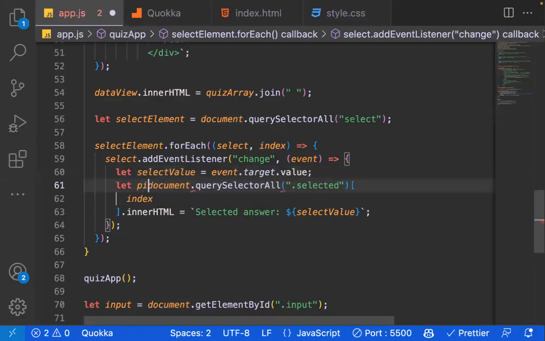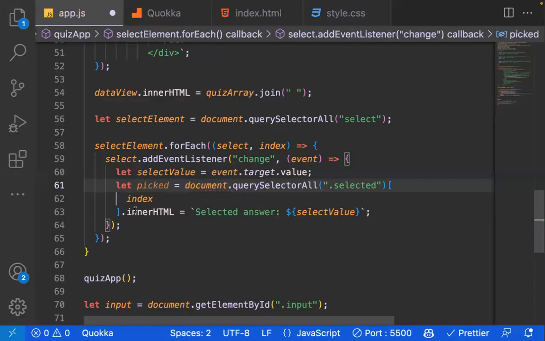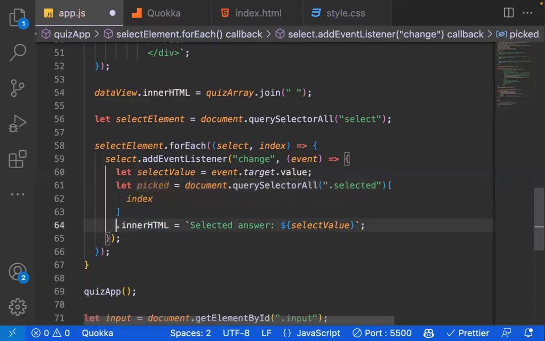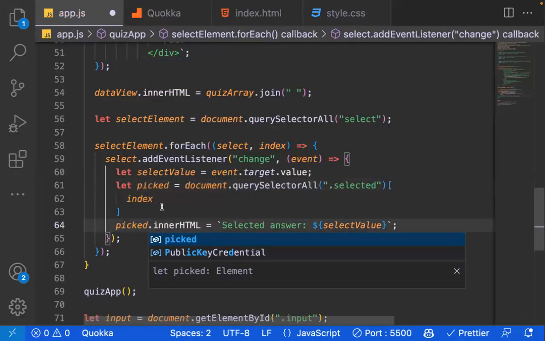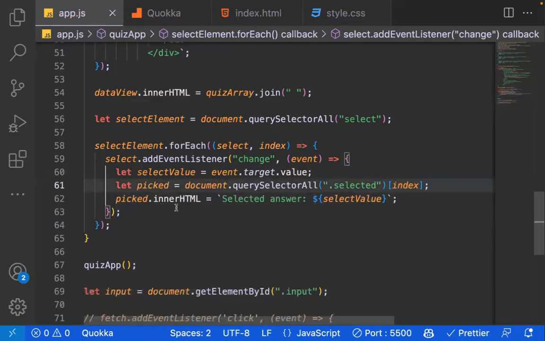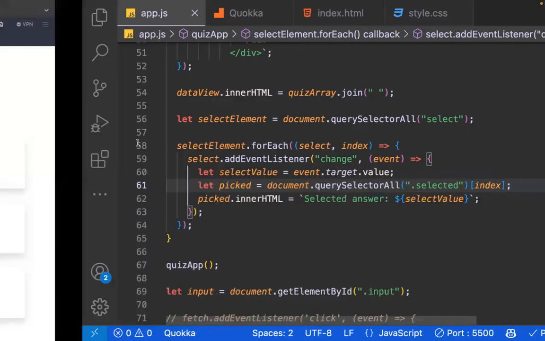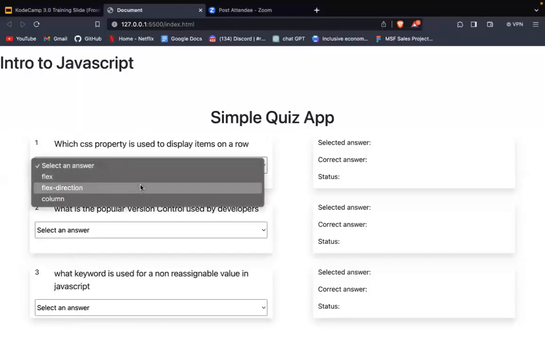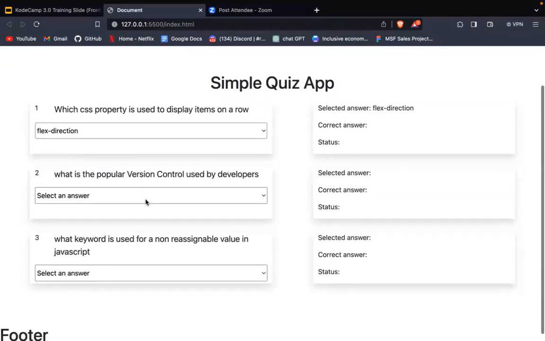I can at the same time do it this way. Let picked be equals to this. Then I can now say picked dot inner HTML. This picked is also selected first. Then I can now say picked dot inner HTML is equals to selected answer, and the selected value will now be replaced as this one. So now let's save it. We still have the same thing. So select the first question, flex direction, you get it there. Then select the second, VS Code, you get it here. Then this one, let const, you get it here.